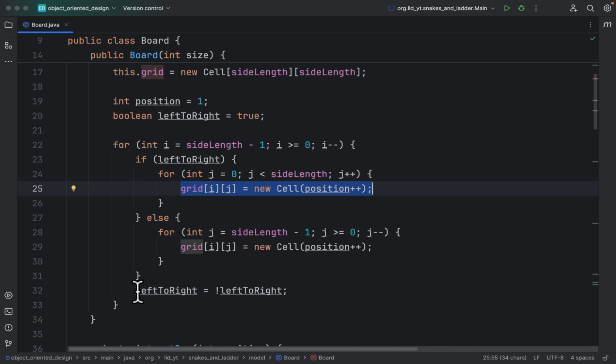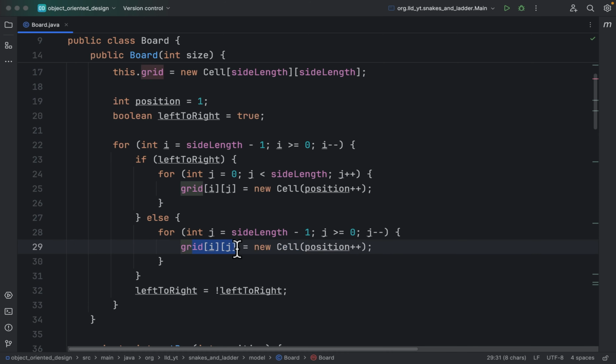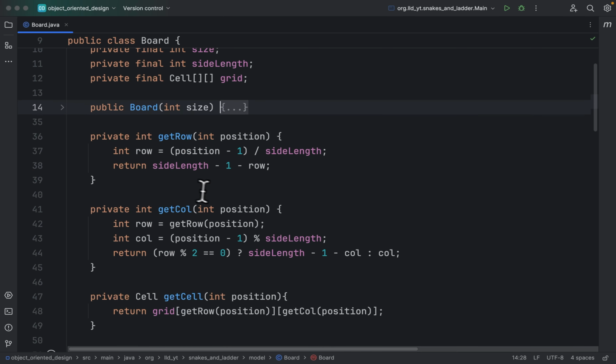After the last row, I will flip this Boolean variable. So in the second last row, we would go from right to left. Again, we would create the cell for each i comma j position, and the position variable's value would be increased one by one. So this was the constructor.